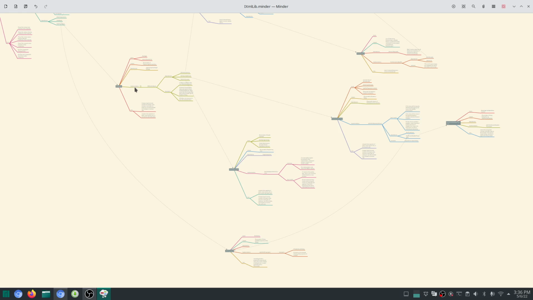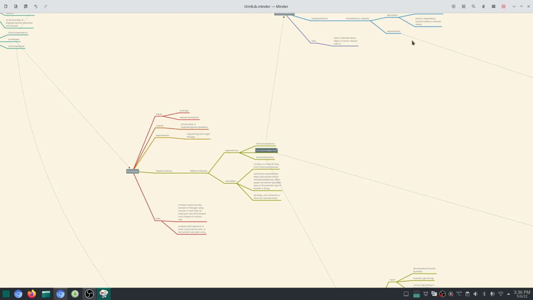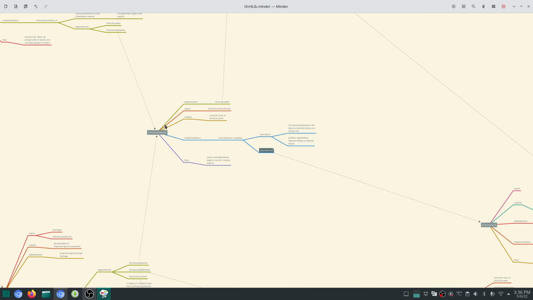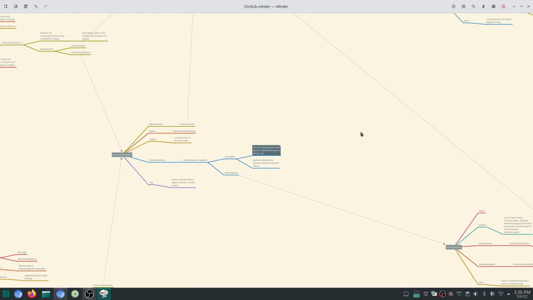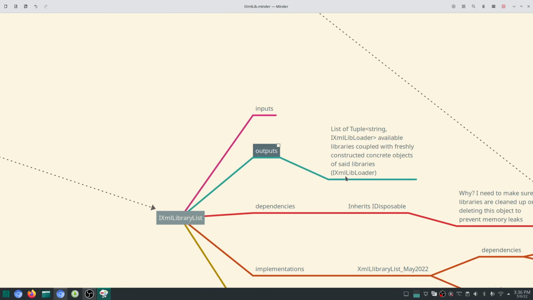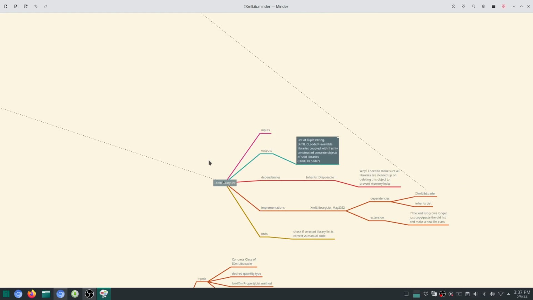One thing to note about this: my maps here is a little bit off. The dependency should actually say which interface that is, but anyway, this IXmlLibrarySelector is quite interesting right here. IXmlLibraryList to be more specific. You can supply a string inside. Or rather, IXmlLibrarySelector.